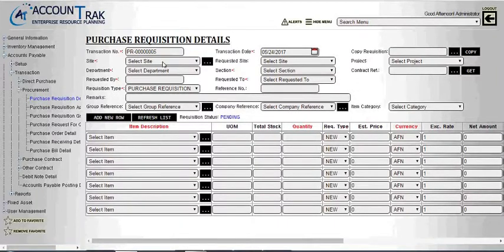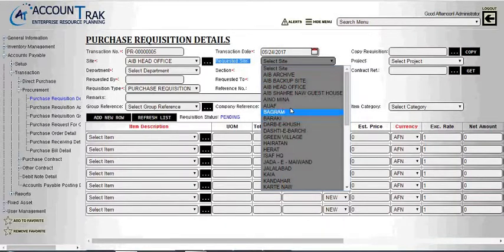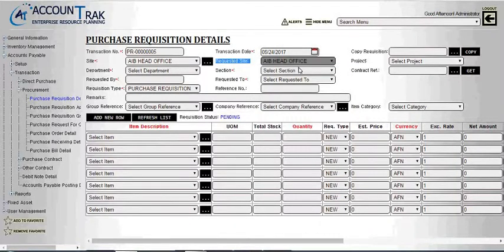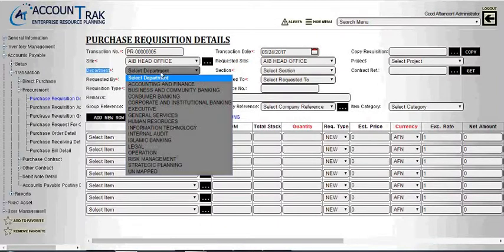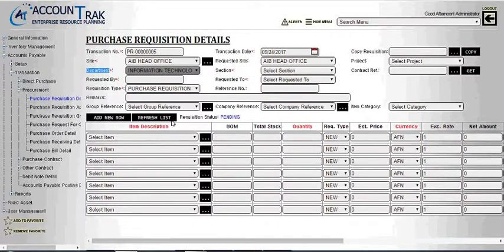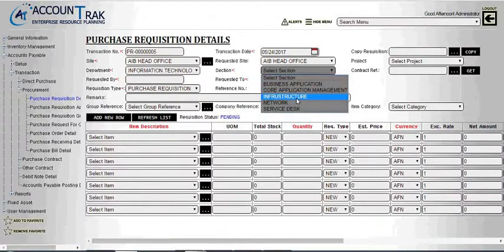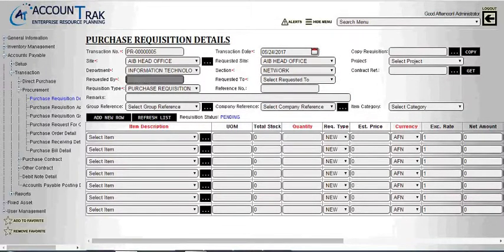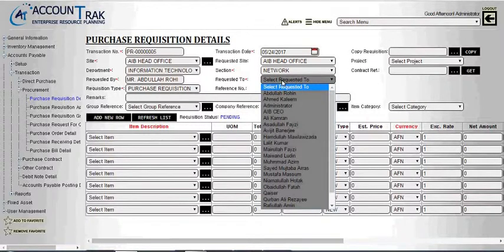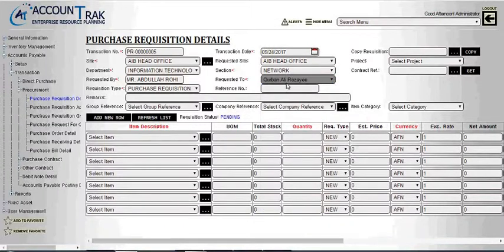A department or a user generates a requisition for a particular asset or a capex item. First you will select the site which is making the requisition, then we select the requested site which is requesting us for a particular item, the department which has requested it, and its section, like information technology and network section has requested it, and the user who has requested is Mr. Abdullah, and he has requested it to Mr. Qurban, and this is a purchase requisition.